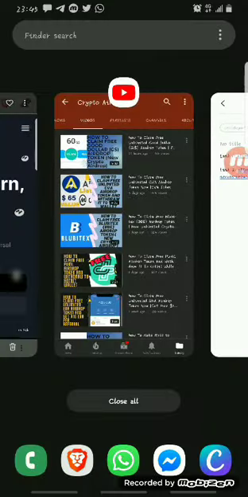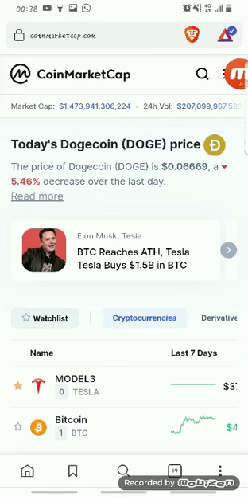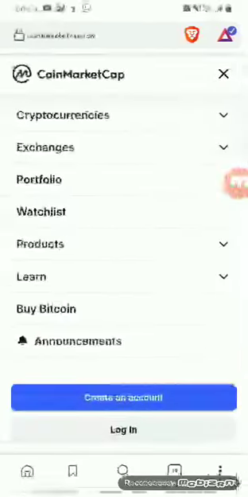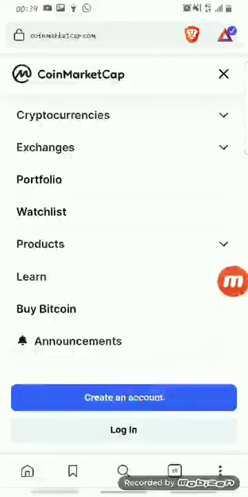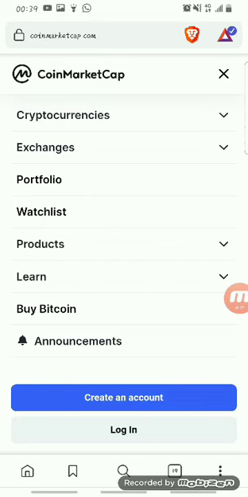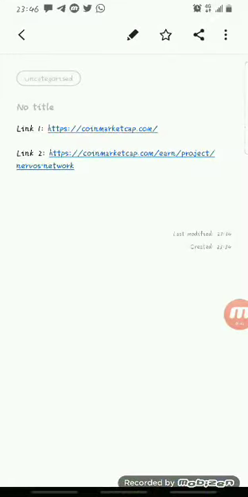So after clicking on the first link, it should redirect you to a page like this. On this page, you click on these three lines here. After clicking on the three lines, it will bring you to a page like this. If you're new to CoinMarketCap, you create an account on the website, and if you already have an account, you just log in. Log in with your email, or create a new account using your email address. After doing that, you come back to the description and click on the second link.